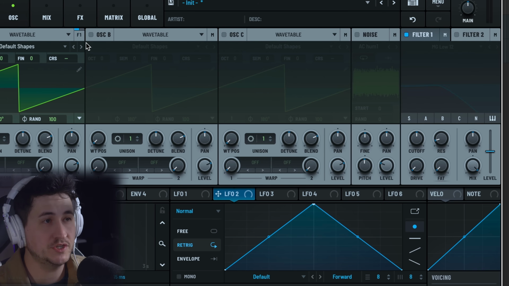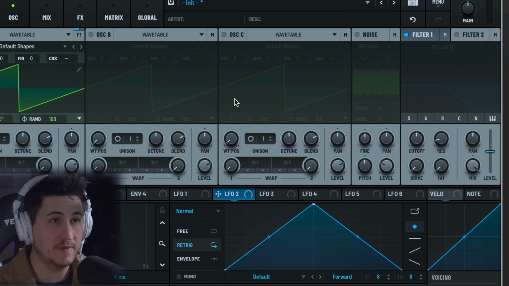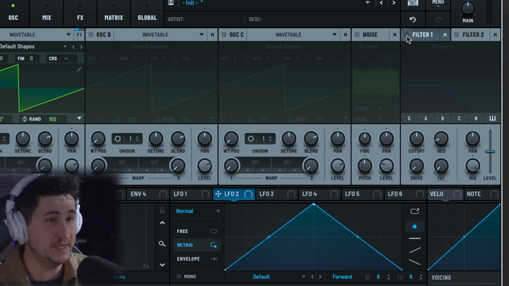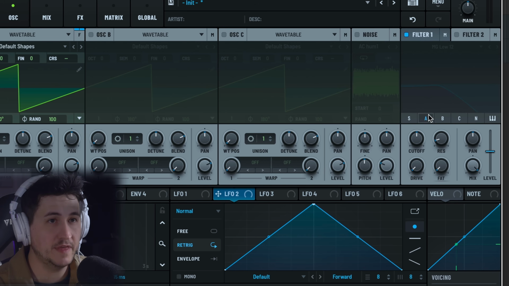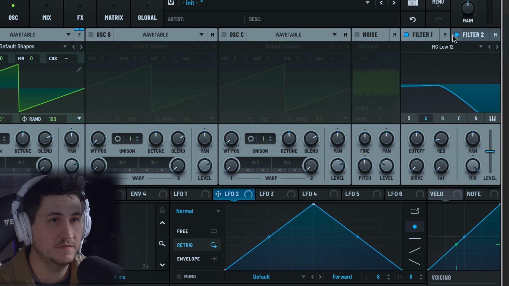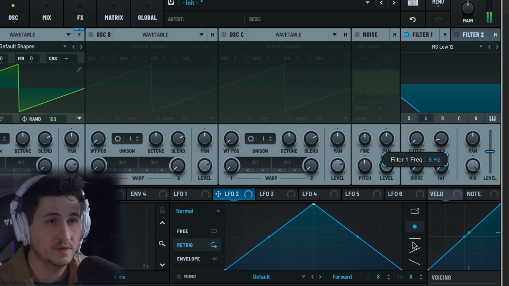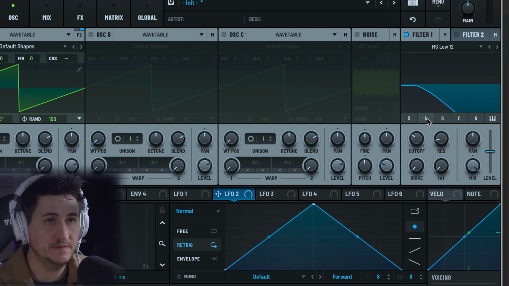Now with this, you want to make sure that you have your right oscillator routed in. So for instance, here's our sound, just a basic saw right now. Turn this on. We want to make sure that A is selected on filter 1, right? If it's not selected, it won't be routed to that filter.